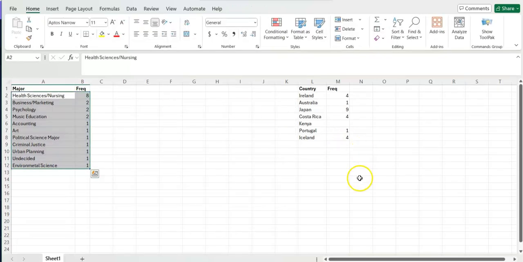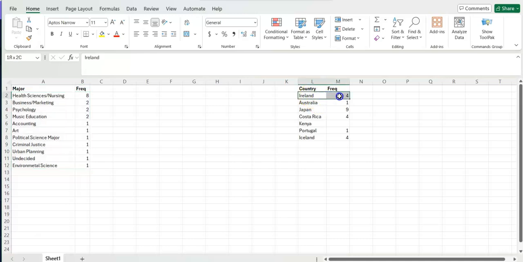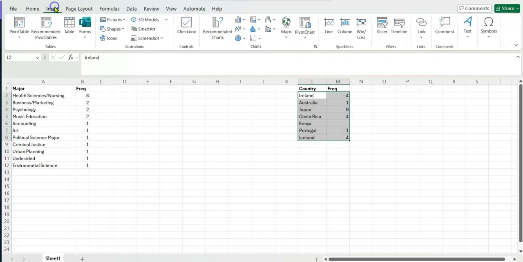And the next thing I want to do is a pie chart. You can see these are the countries. I asked you which would be your most favorite to visit, and these are the results that I received. And again, I'm going to highlight the data that we want to graph. And we're just going to say insert.